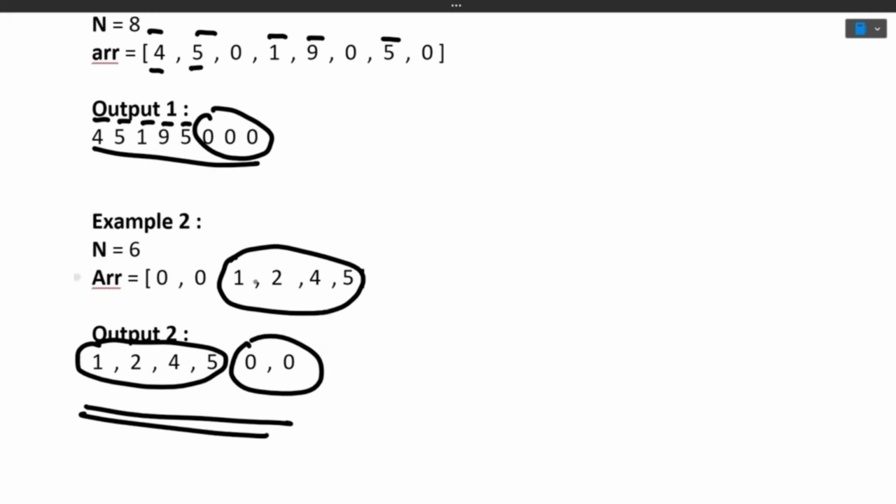But two things to notice: all the zeros should be moved towards the end of the array, and the relative positions of all the non-zero elements should be the same. That is, in the input 1, 2, 4, 5 come in the same sequence, and in the output also 1, 2, 4, 5 should come. Similarly, in the input sequence there is 4, 5, 1, 9, 5, and in the output also 4, 5, 1, 9, 5. So the relative order should be kept the same for the packets, and all the zeros should be moved towards the end of the array. Now let's discuss the approach of this particular question.